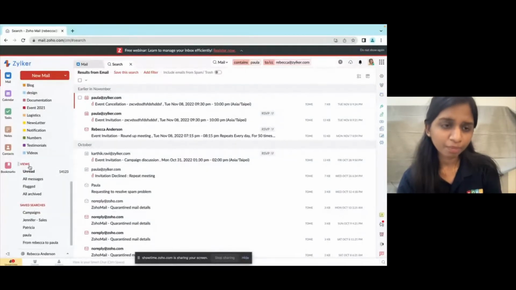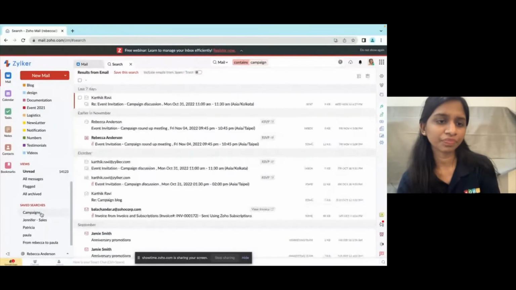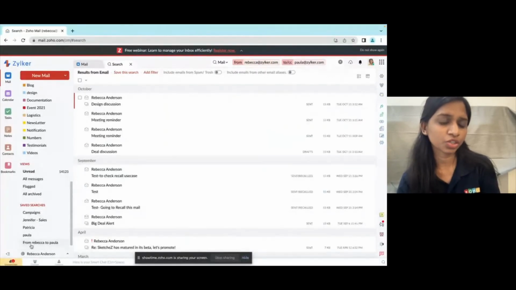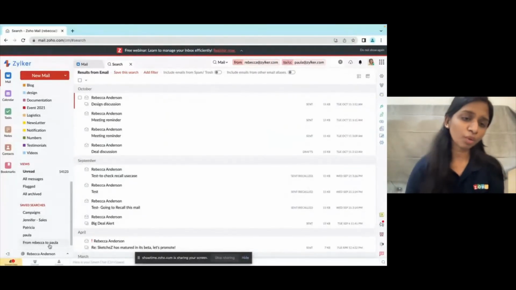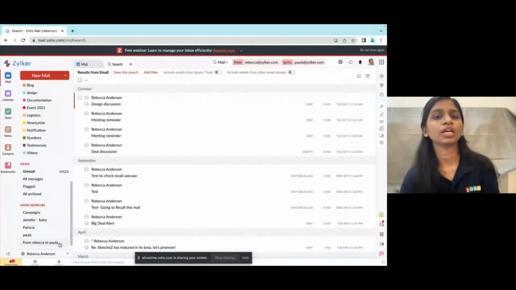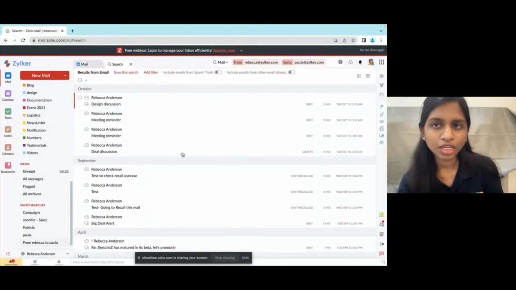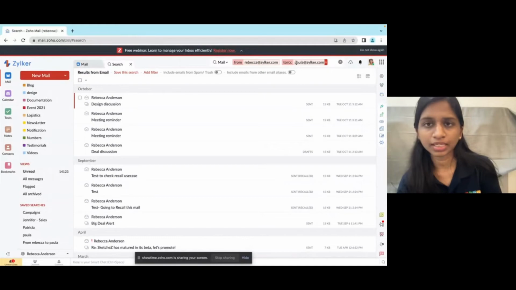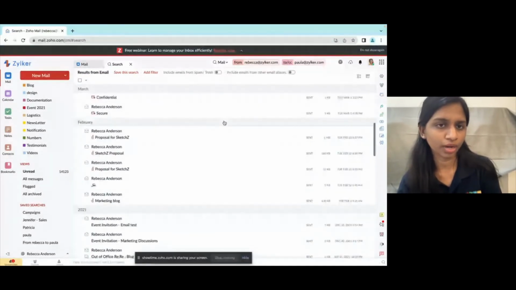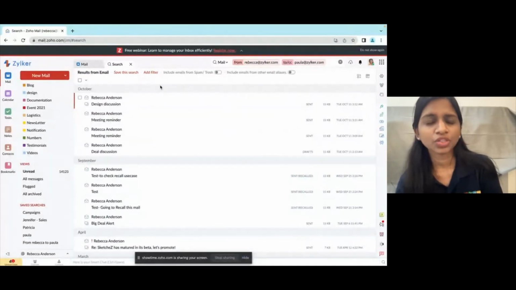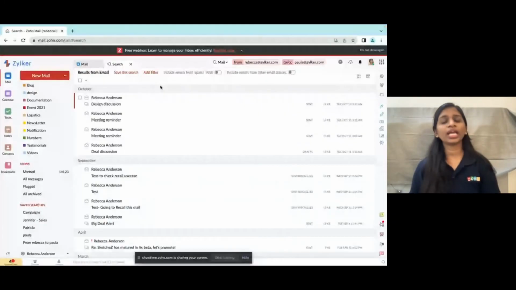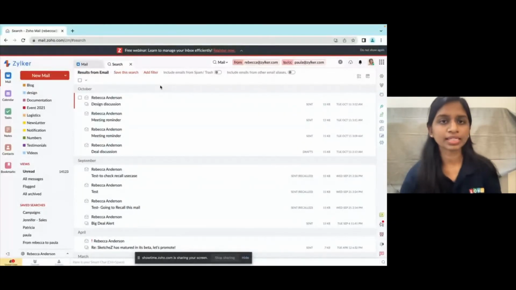On the left pane below the views, you will find saved searches, and there you can easily get to the saved searches like campaigns, or I have saved a particular search, which is if it is being received from Rebecca and sent to Paula, I want these particular mails to be listed. So here the conditions are pasted immediately, and then I can narrow down and get to the mails. So this will again save a lot of time for you, and it will let you keep it organized.